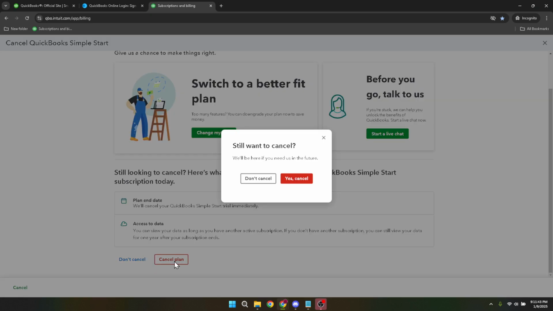After you click cancel plan, a confirmation box will appear on your screen with the option to confirm your cancellation. You'll see a prompt that asks if you're sure you want to cancel your plan. Click on yes cancel to proceed. This finalizes your decision to remove your QuickBooks account. It's important to ensure you no longer need access to any data on this account before confirming, as this action is often irreversible. And that's it, you have successfully cancelled your QuickBooks account.